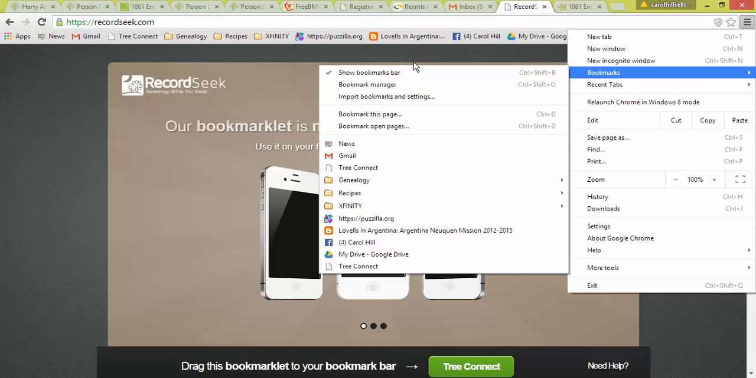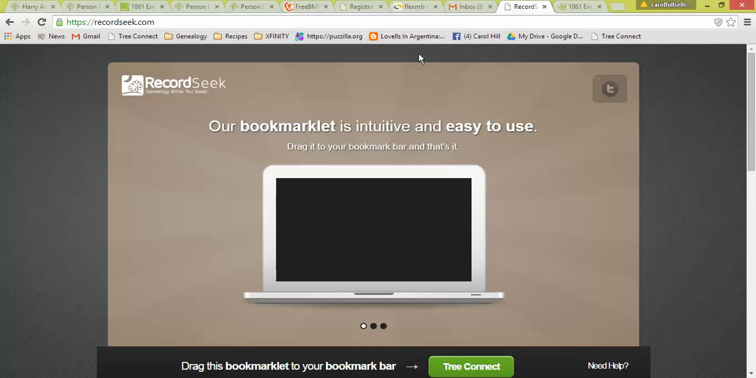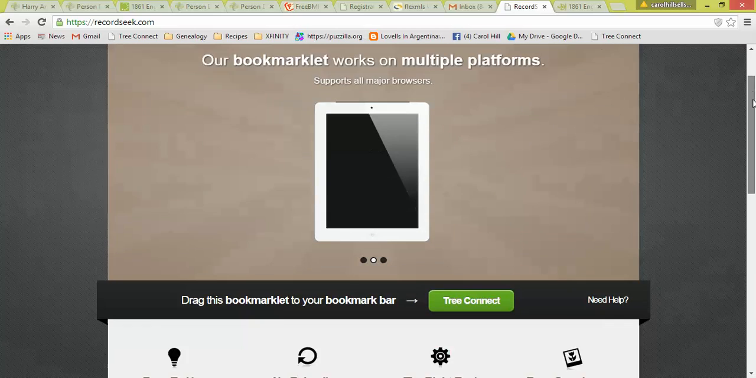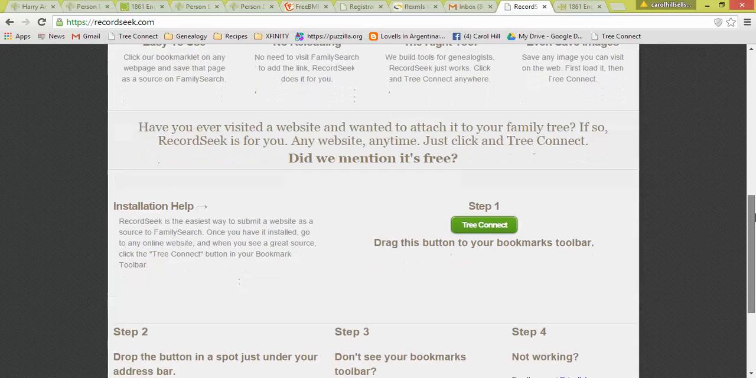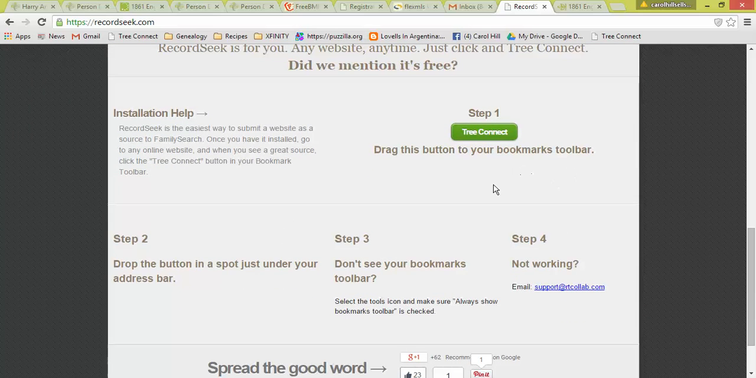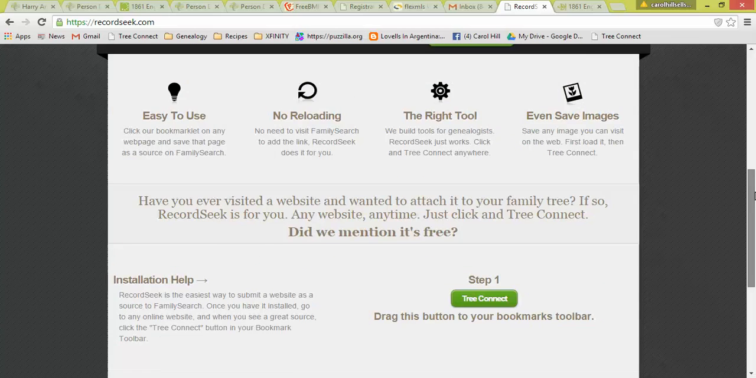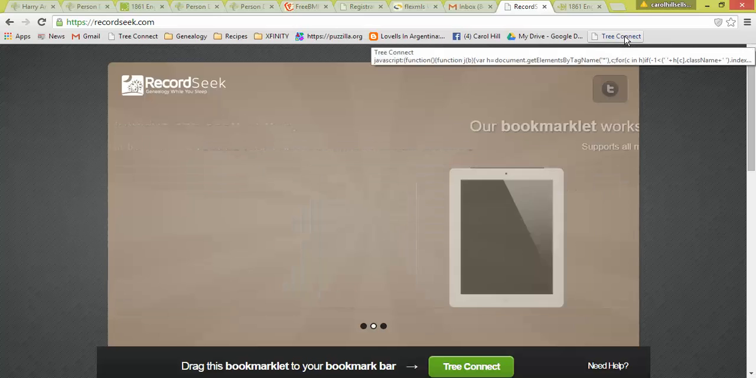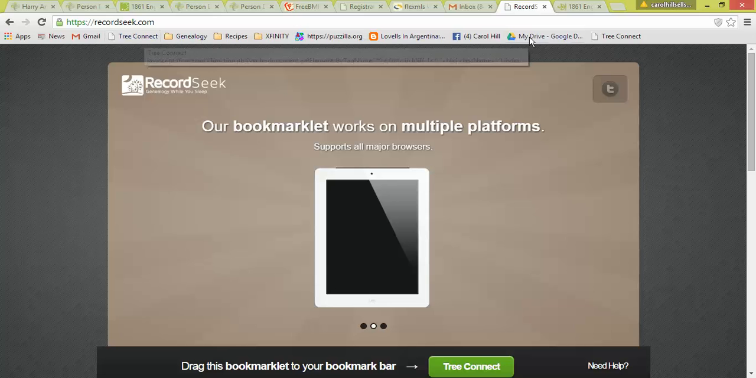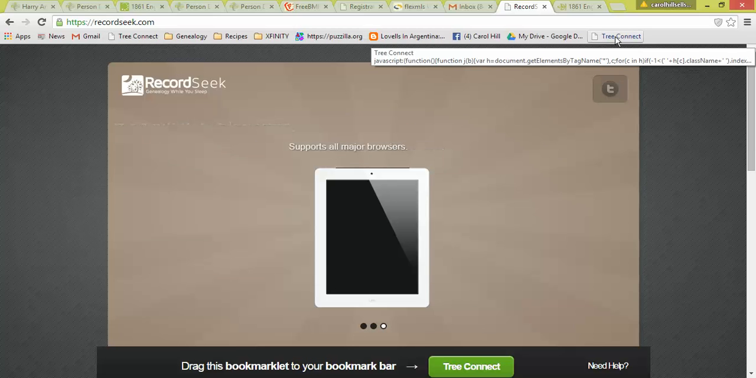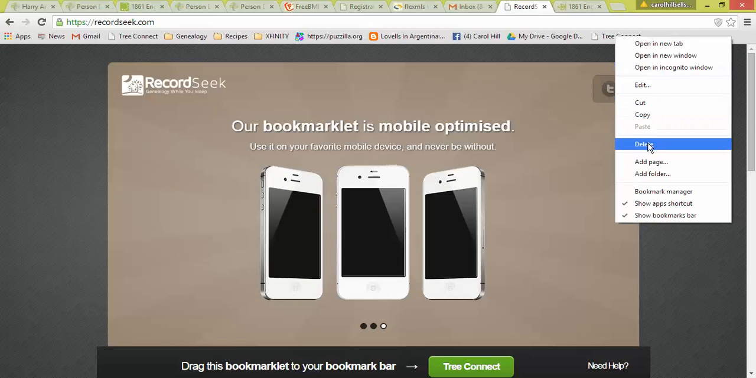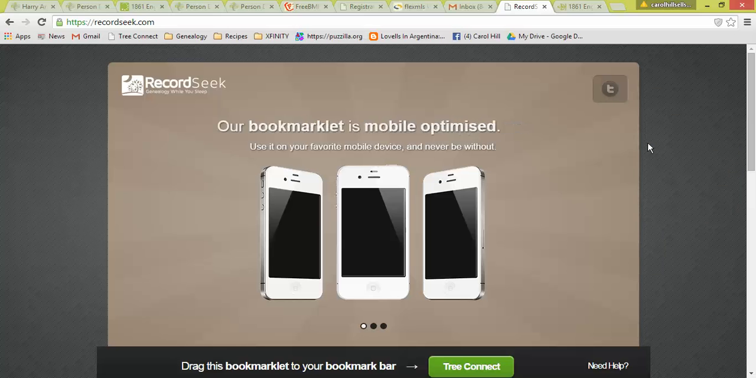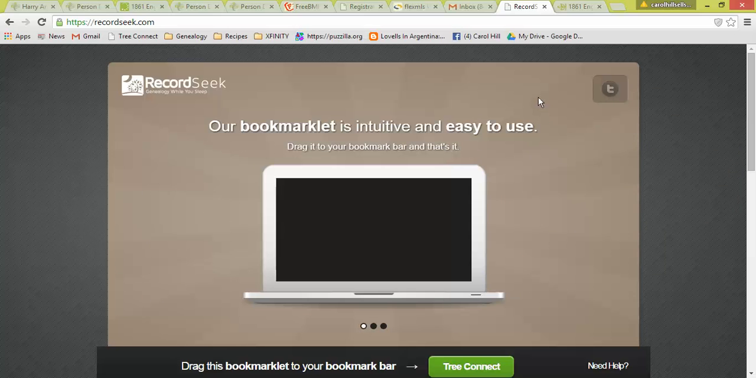If you can't see that bar, then you'll need to find where to go, depending on the browser you're using. And let me show you one other thing too. If you're having any troubles, you just go down to the bottom here, and it tells you how to find your bookmarks bar too. If you have questions, let me know. I can help you with that too. We can go over that. So once you've got this tree connect up here, actually I have it over here on the left. Since I already have that, I can right click on it and just delete it. So if you want to delete some of your bookmarks up here, you can do that.